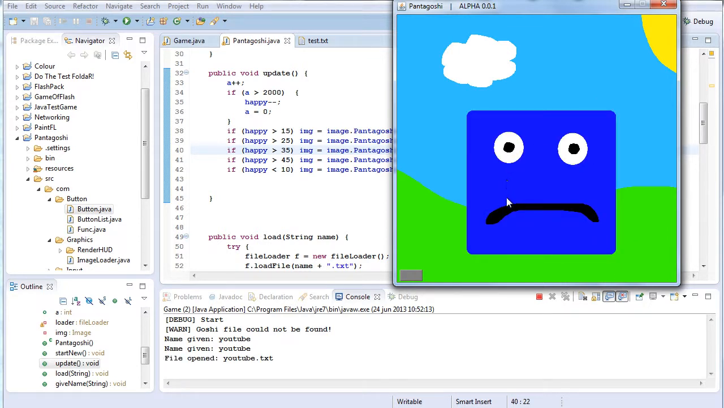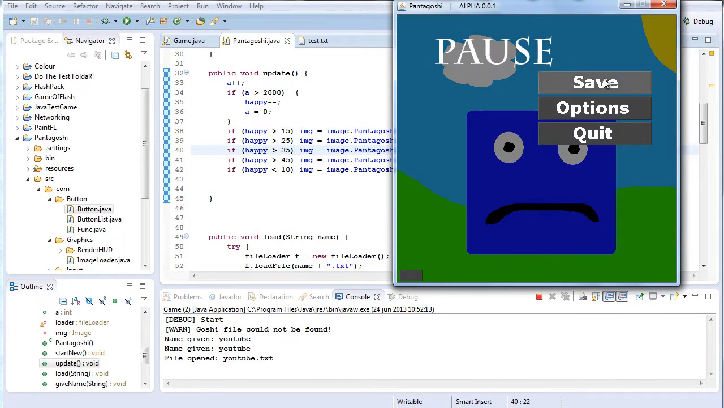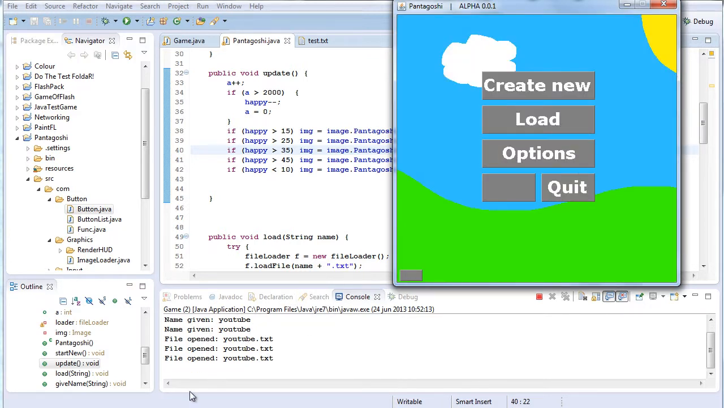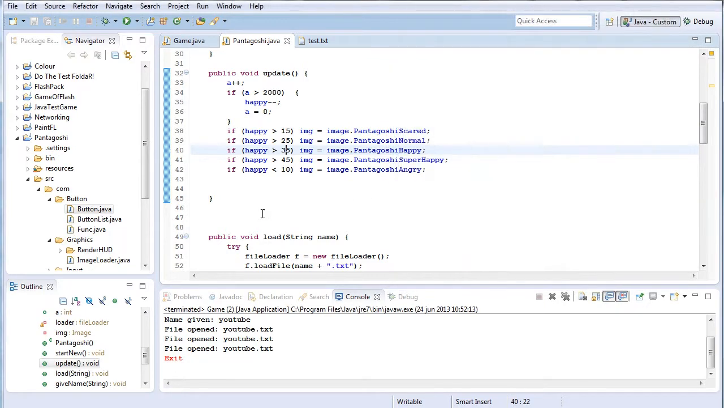And this is the face. It starts out with half of the happiness level, and then it will decrease because there's no way to do fun stuff with it yet. But yeah, I have this pause menu, which I will move that guy there, and I have some buttons, so you can save it, and you see it opens it. It just says file opened and youtube.txt, and you can quit, and it saves again. You can quit that game.